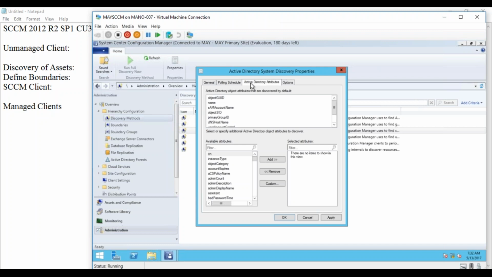So by default, out of those attributes, the ones that you see here, the ones I'm highlighting, these are the default attributes which SCCM will pull when it is discovering a computer. As part of discovering the computer, it will also get the object GUID, the object SID, and the DNS host name, it will get the UAC status, your last logon timestamp, and distinguished name. So these are some of the default attributes that it will pick.